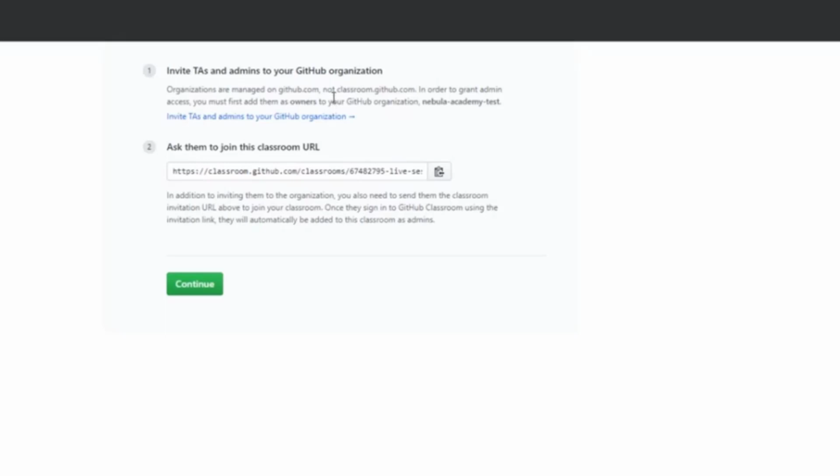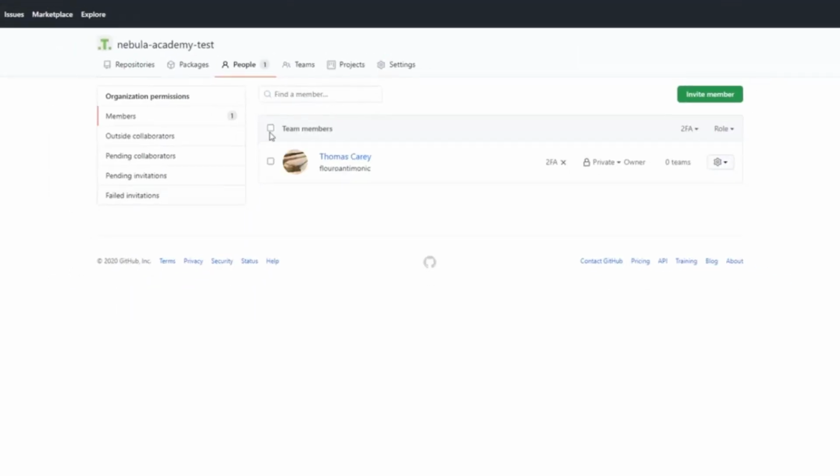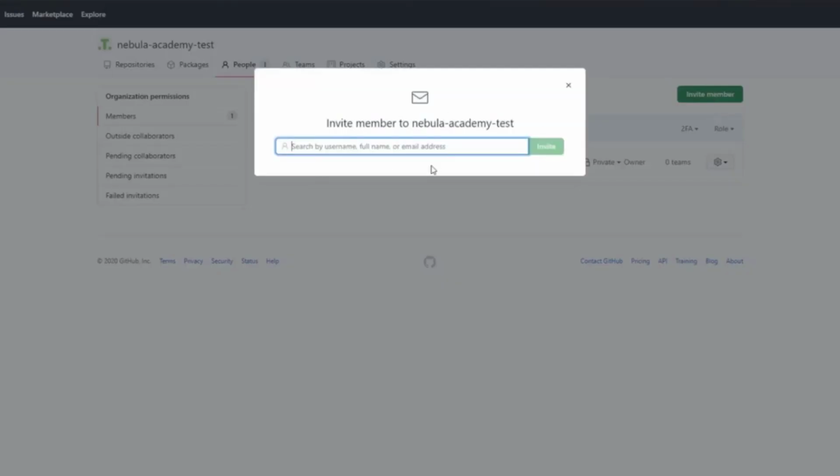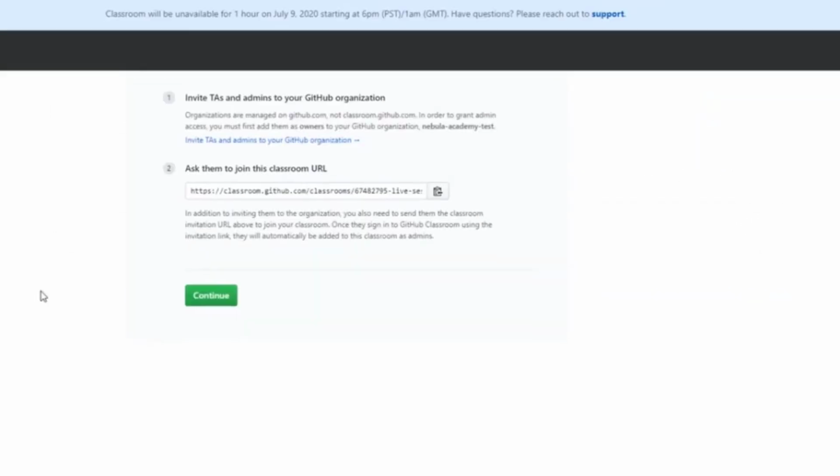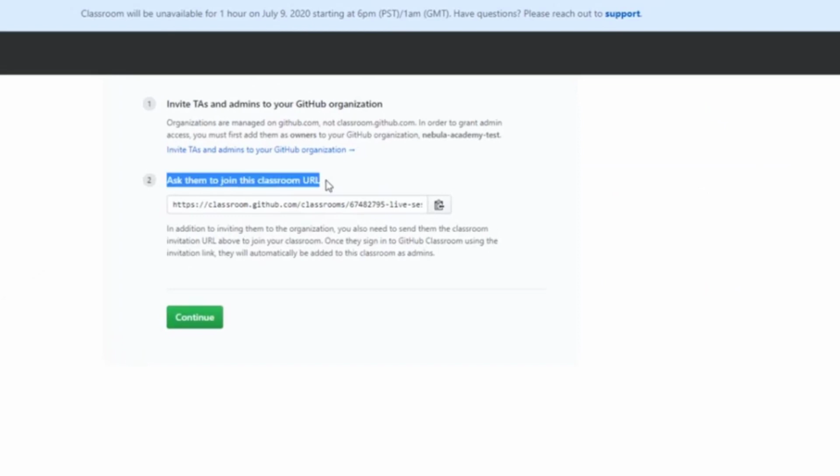You can invite TAs and administrators, so you can invite users as assistants. You can go here, choose team members and invite them directly by their account or their email. So that's how you do that. Okay, so this link you can send to students. There are a couple of ways you can do this. This is the easiest way: just send them all the link and they can click on it, and they'll automatically be in the classroom.